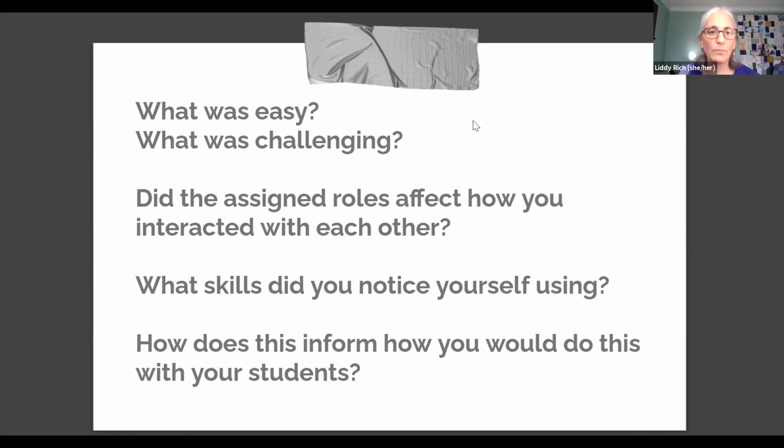So as you think about your experience in the breakout room, how was that for you? Was it easy? What was easy? What was challenging about it? How did it feel? Think about the different roles that you were asked to take, as the person asking, as the person answering, as the person summarizing, as the people asking follow-up questions. How did the assigned roles affect how you interacted with each other?